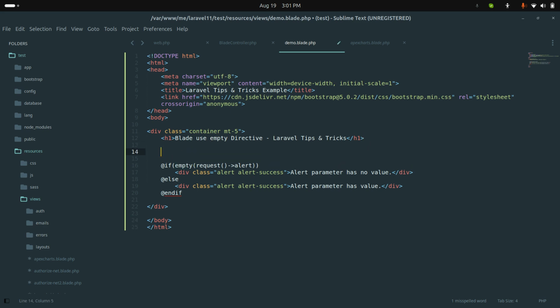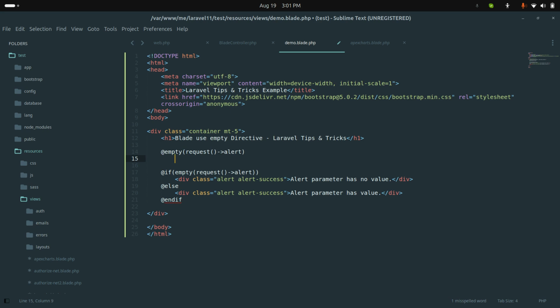So let me do that one, using the empty directive. You don't have to use the if and empty functions together. You just need to define it this way, alert, and inside that you add, if it is empty, then we need to define the empty message.